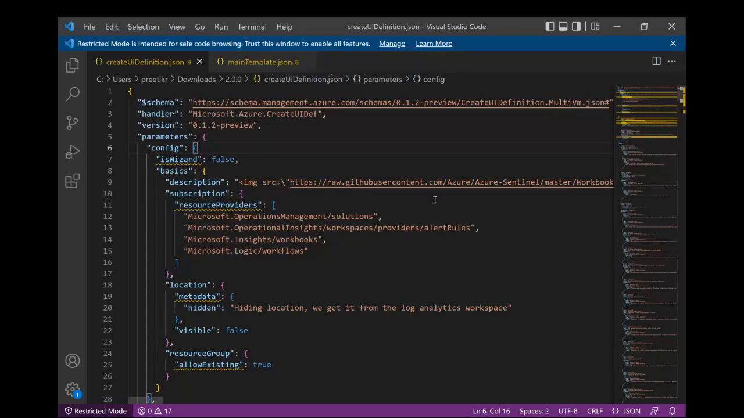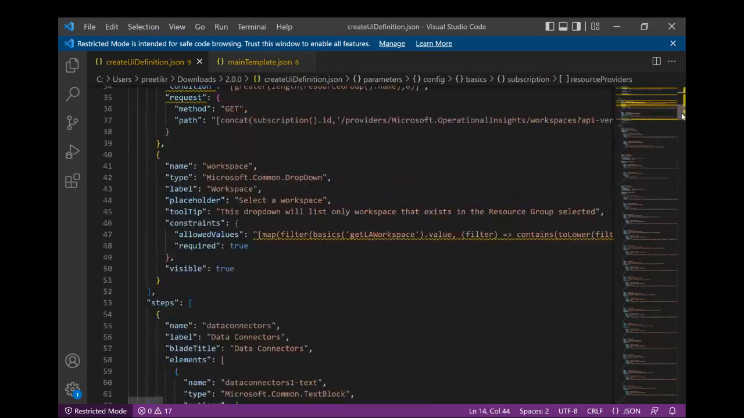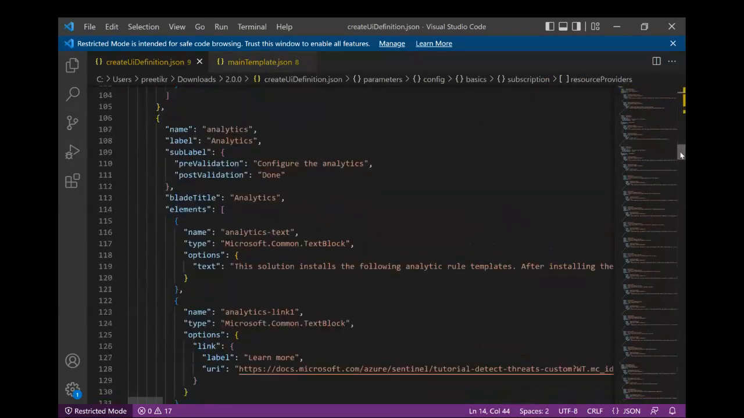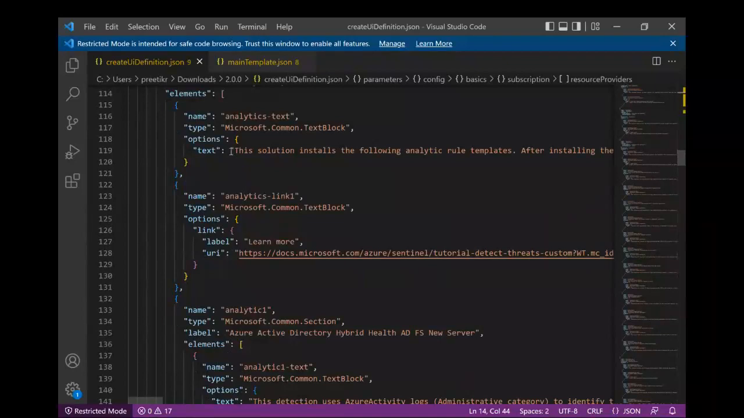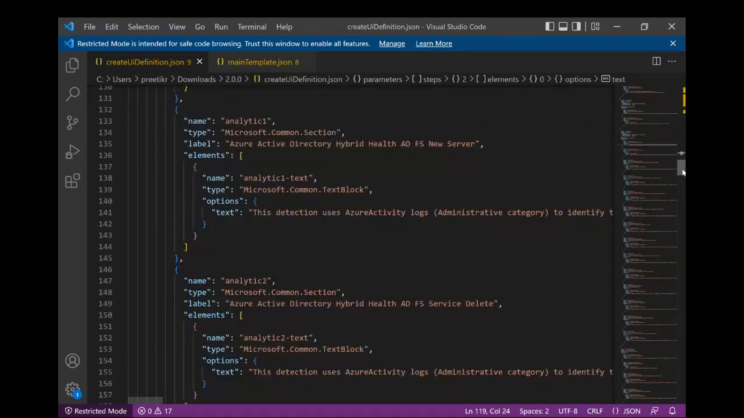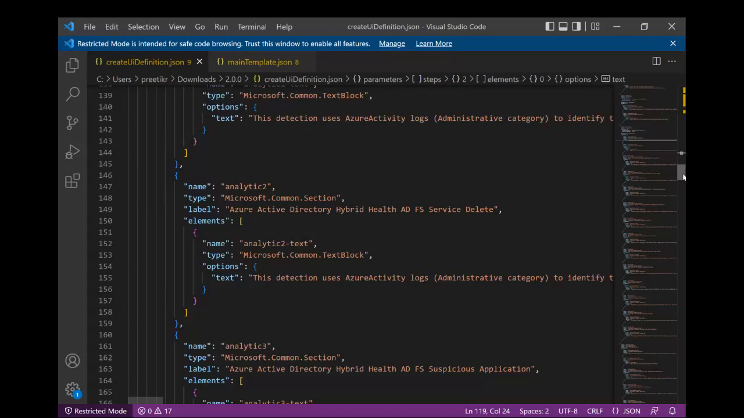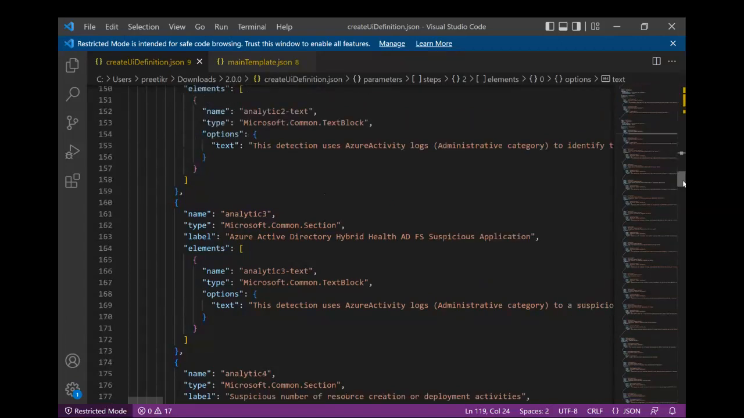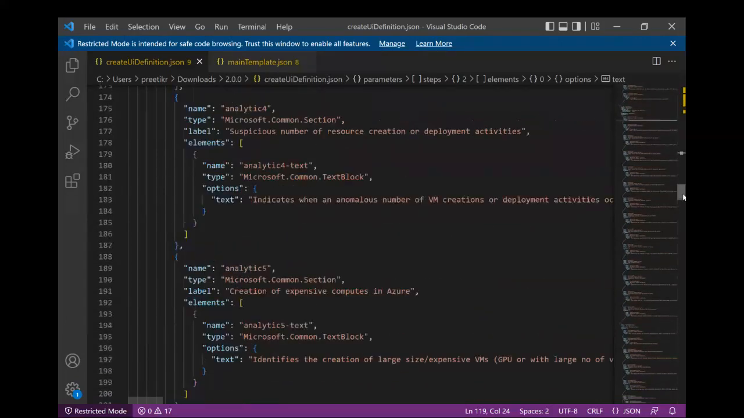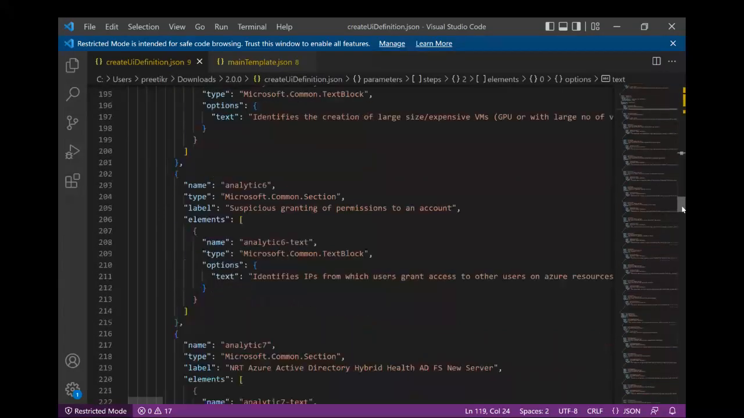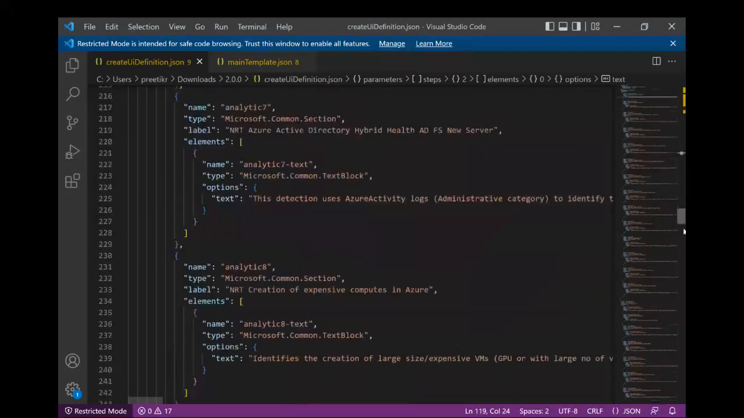The create UI definition is the wizard that we were talking about. You can see that there is a lot of information here in terms of analytics and all. There's text also that shows up here, what kind of analytic rule templates it installs, and you can customize this also if you want to. In general, these are all templatized, and it just enables consistent experiences. But if you have unique scenarios, do feel free to reach out to us and we can help you customize it too and give you guidance.